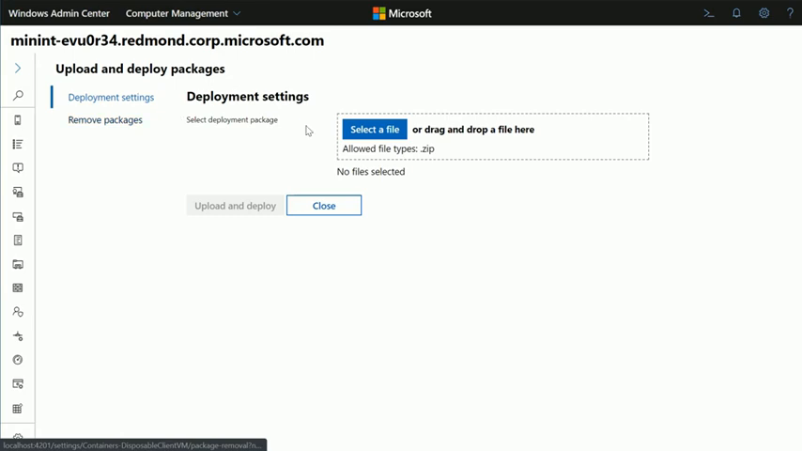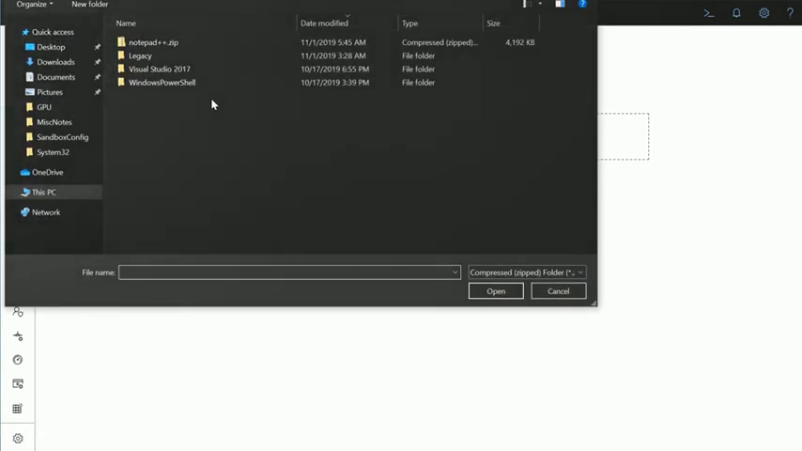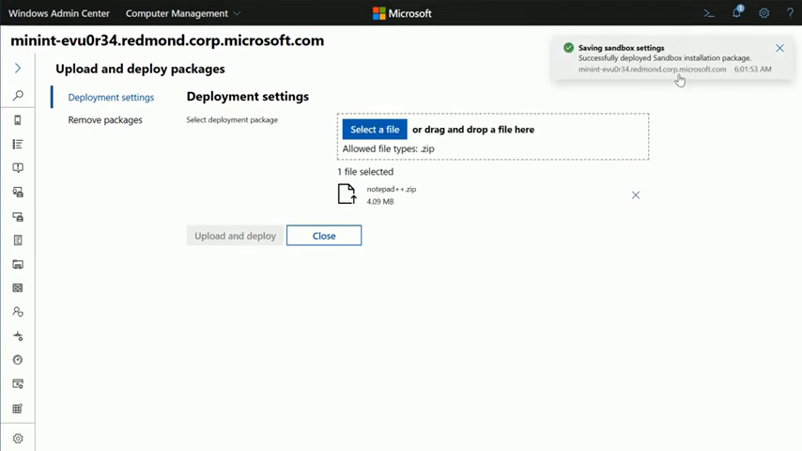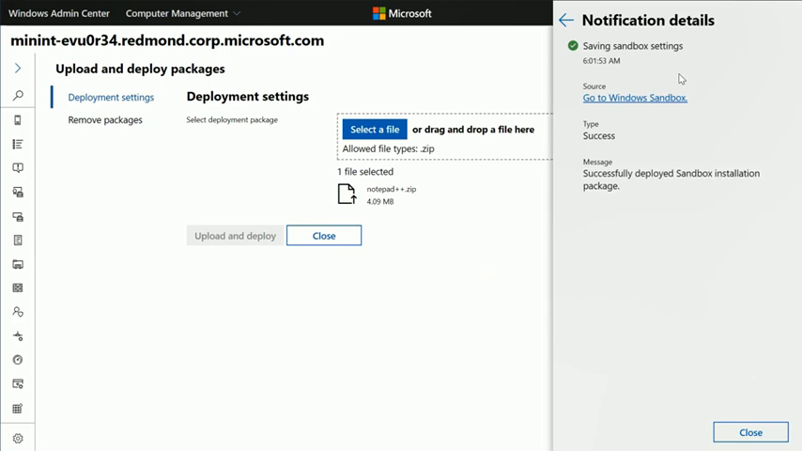So let's take a look at actually deploying this now. Right here, I've added a Notepad++ package, and I'm going to upload that to my machine. And that's as fast as it is. Now I have a Sandbox on my machine with Notepad++ installed on it. Right now, we're going to go ahead and head over to that host machine. This is the client that I just installed it in, and see what this looks like to a user.